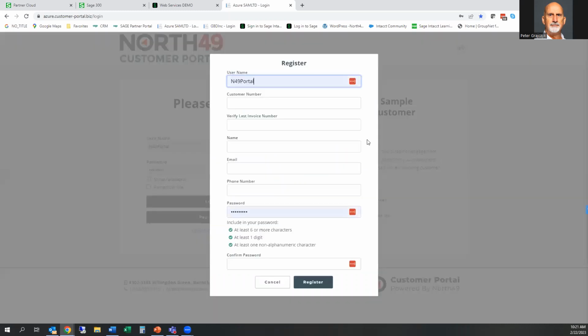The way I think most folks do it is they let the customer self-register. And what they do is they'll come in here and they'll use this screen. So they'll create a username.